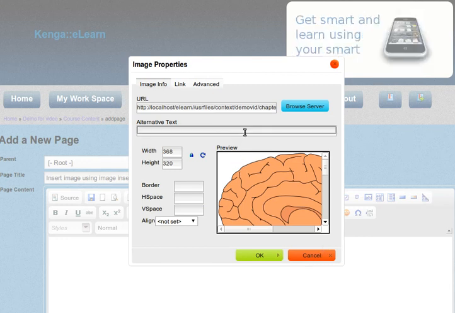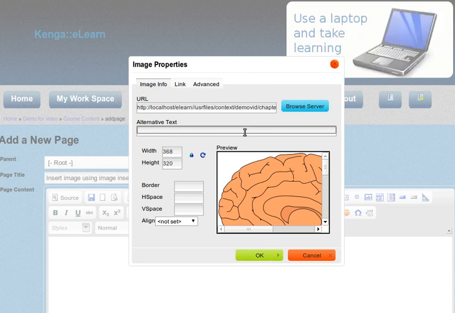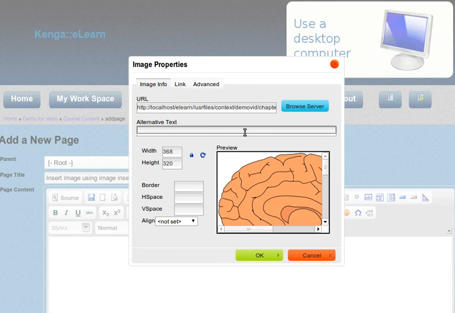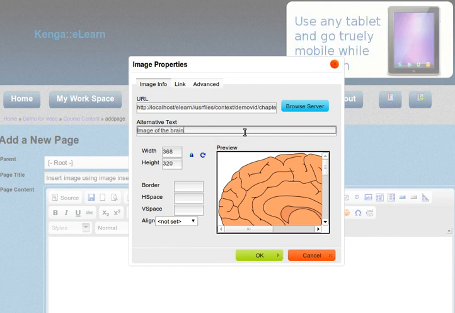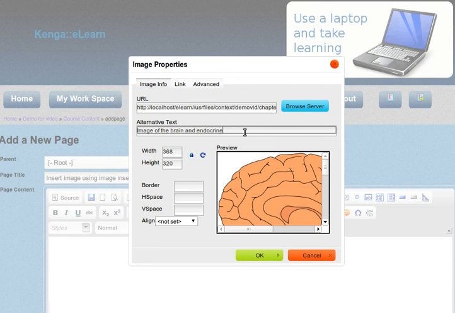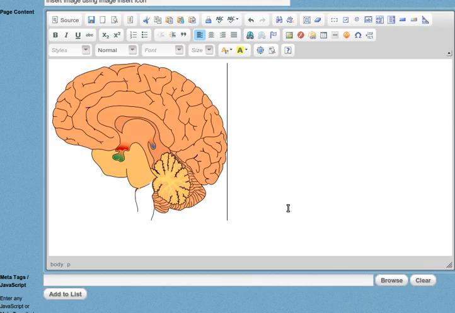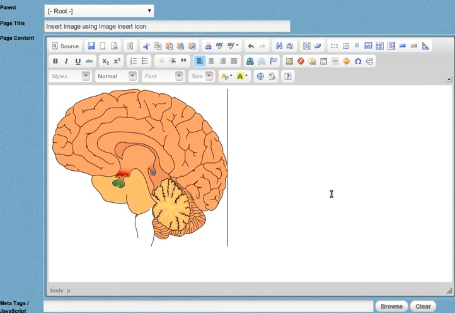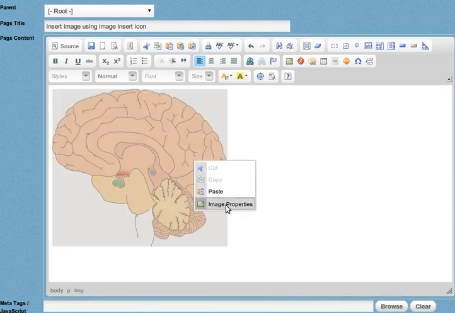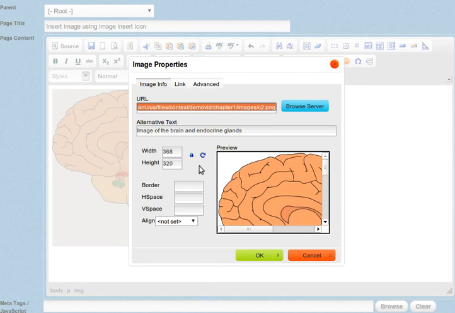In this method, you can actually insert alt text, which is good for usability. So I'm going to call it "image of the brain and endocrine glands." Okay, there you see our image has been inserted. Now, you can also right-click on that and go to Image Properties and change the properties at any stage. You can, for example, align it left, which means that the text will flow around the image and the image will be to the left. Or you can align it right, which means the text will flow around the image to the left and the image will be to the right. So let's just align it left.